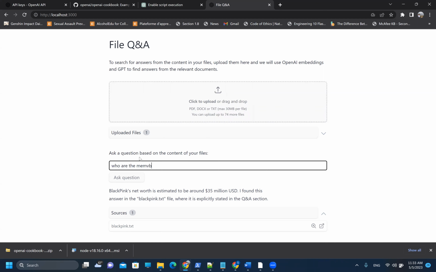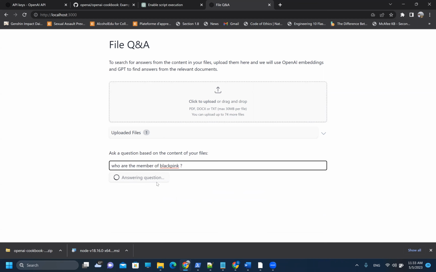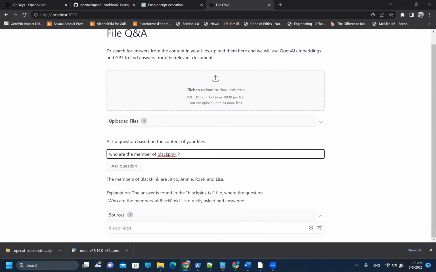The members. I'm not sure if people are interested in this topic or not, but this is my choice, so I cannot change it, or I can change it and make another one later. When I ask this question, they give me exactly the same answer as the file, and I already downloaded the members: Jisoo, Jennie, Rose, and Lisa. Let me try another one.